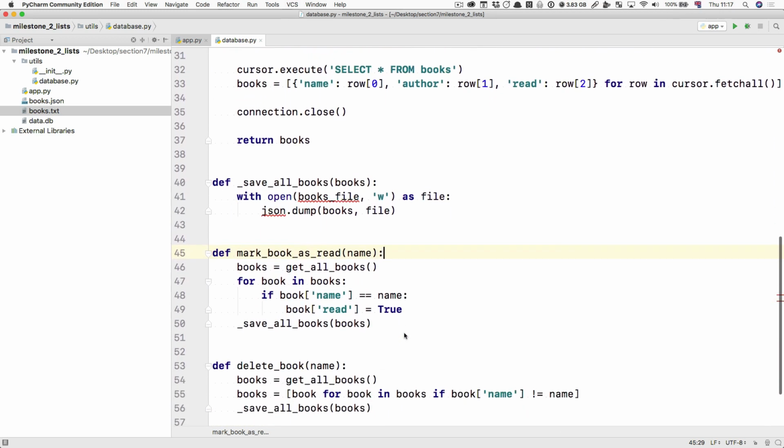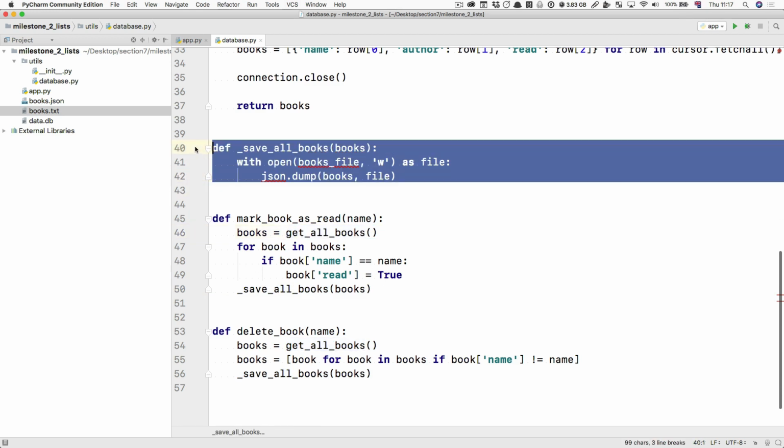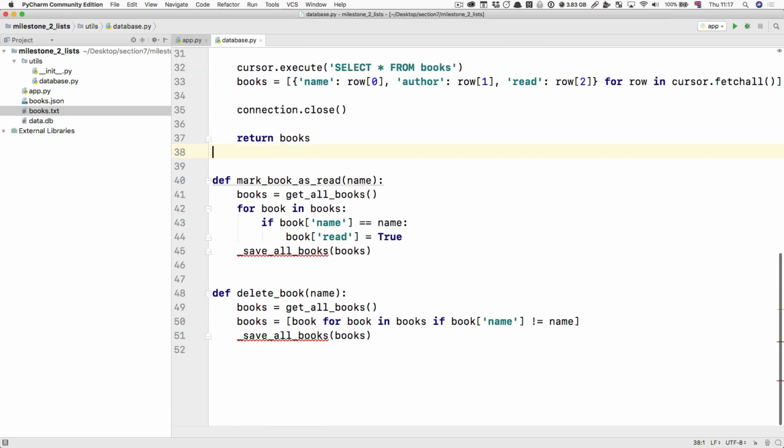Now, we've got two more functions, mark book as read and delete book. With our files, what these did was read the entire file, find the appropriate book, update it, and then save all the books back. With SQL, we can actually find the correct book by name on the database and update it in place, so we no longer need to get all the books, change one, and then save them all back.